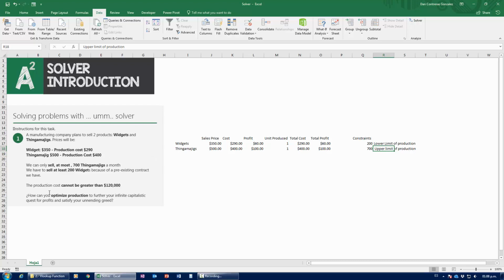Now, here's another important constraint. The production cost cannot be greater than $120,000. This is a real simple solver problem, but this little sentence over here is the one that trips up my students. This is not an independent variable. What do I mean by that? I can't just go ahead and type in $120,000 and say this is the upper limit of production costs.